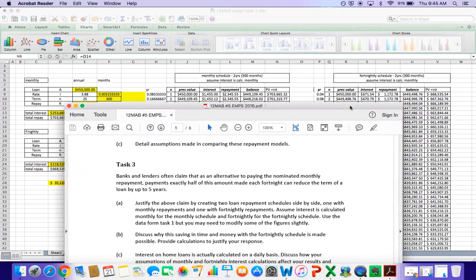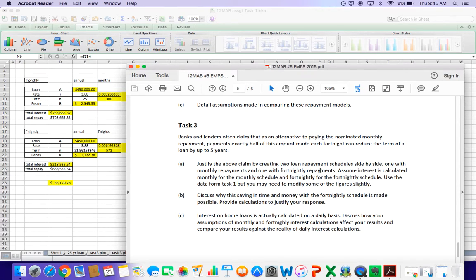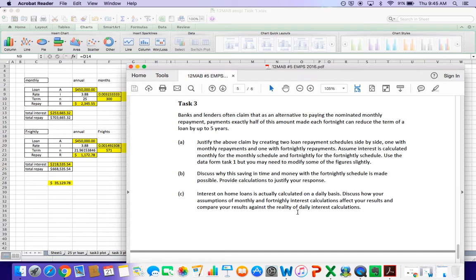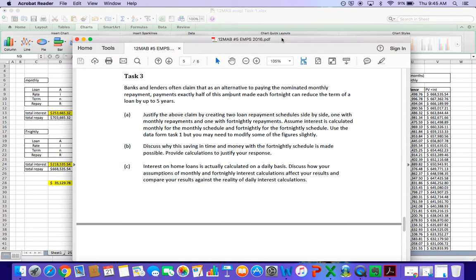So you end up paying more money. Ultimately, you pay more money sooner by paying fortnightly, where the amount that you pay is half what the monthly is. And it's the idea that the more money you pay and the sooner that you pay it, the less interest you pay, which means the less you pay overall and the less time it takes. So there's a clear correlation between time and money here, and it's all to do with compounding.